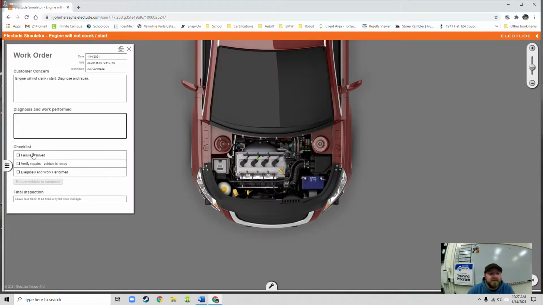And then there's a checklist here for the activity: where did you resolve the failure? Did you verify the repair when you were done, which is incredibly important? And then, did you do the diagnostic work, like pull the check engine light or pull the codes and all of that when you were done?